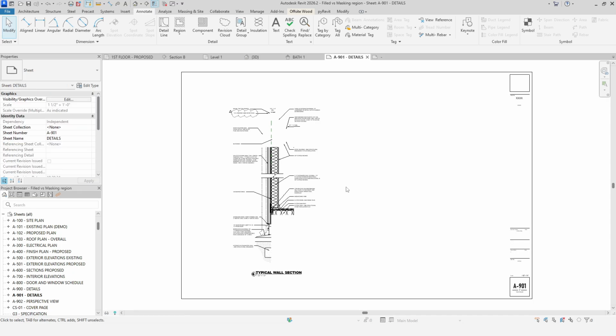Now let's look at another situation. Suppose we want to hide part of one of the views placed on a sheet, for example, some text or any other element, but only on the sheet itself, not inside the view. You might expect that the same family would work directly on the sheet as well. However, let's see what actually happens.